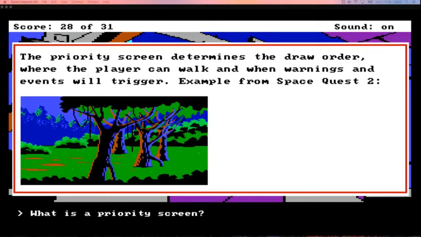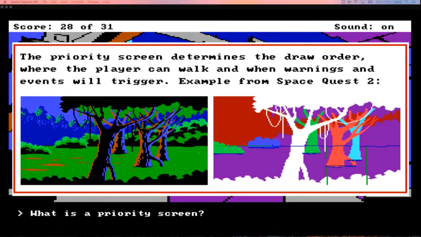The screen that the player sees and the priority screen that's also being drawn. And anyone know this game? Space Quest. Yeah, Space Quest 2. Do you know what happens here?